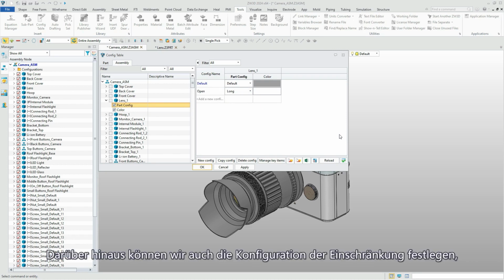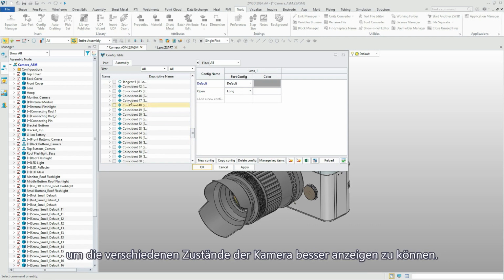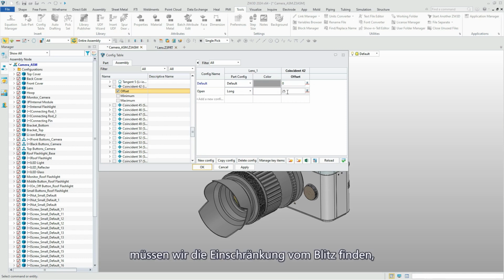In addition, we can also define the configuration of constraint to better view the different statuses of the camera. As we want to show how it looks when the flashlight jumps out, we need to find the constraint of the flashlight, add it and apply a proper parameter.